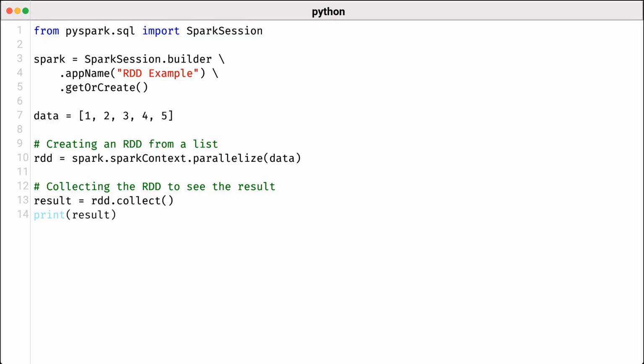When we print the result, we'll see a confirmation that our data has been successfully loaded into Spark. This illustrates just how easy it is to create an RDD and showcases Spark's remarkable capability for handling distributed data right from the get-go. Now that we have our RDD set up, let's explore transformations, starting with the map function.